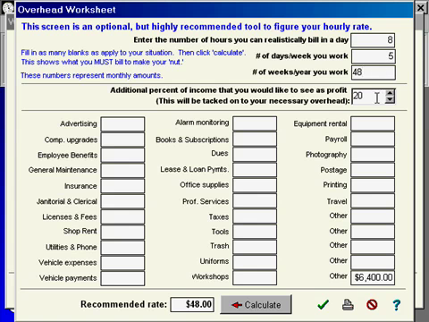The fourth box is where you enter the percentage of labor you wish to see come back as profit. This percentage will be added into your calculated hourly rate.